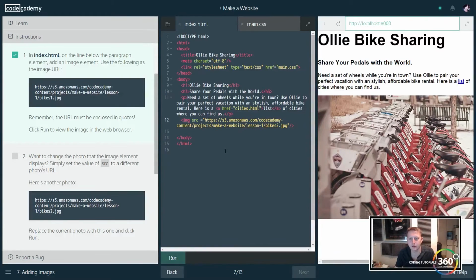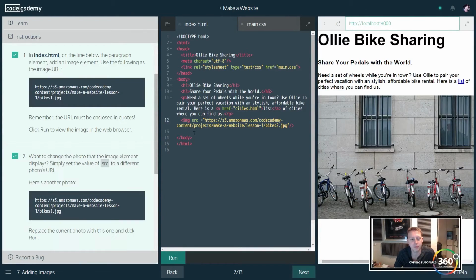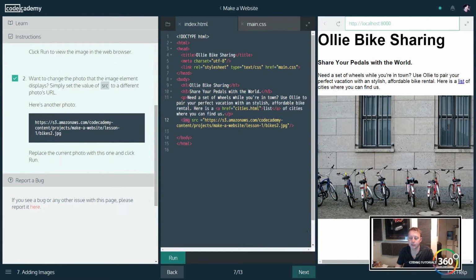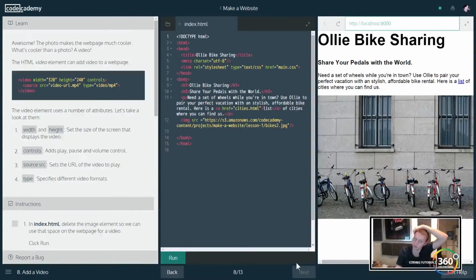In practice, if you're looking to do this on any sort of project, typically just buy yourself a website off GoDaddy. It'll cost you like $3 a month, and use that as your storage. It's just something I've done in the past. All right, awesome. The photos on the web page are much cooler.